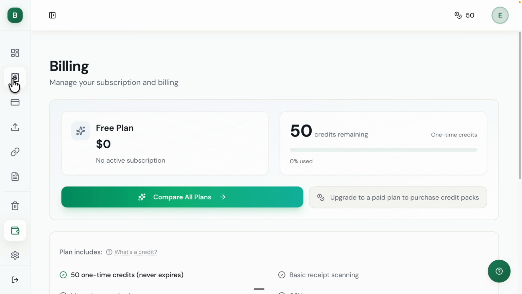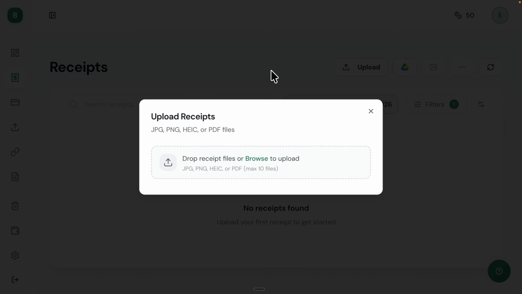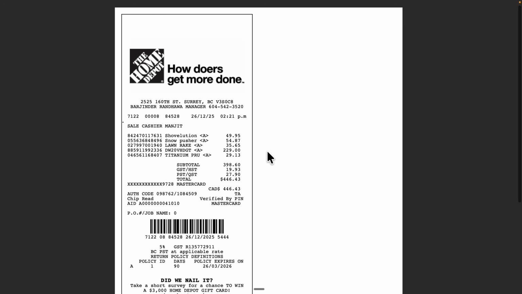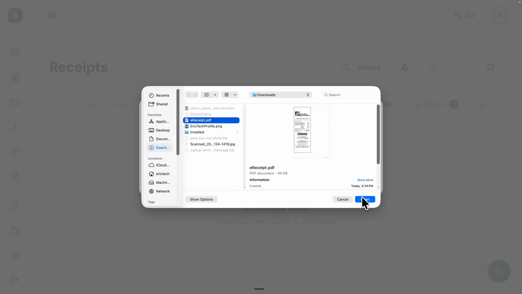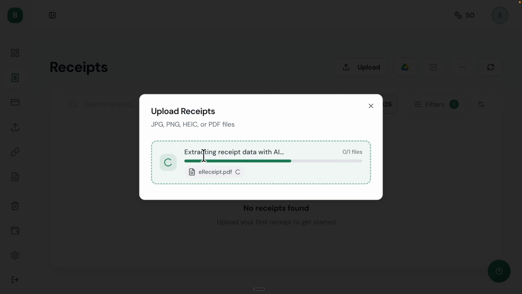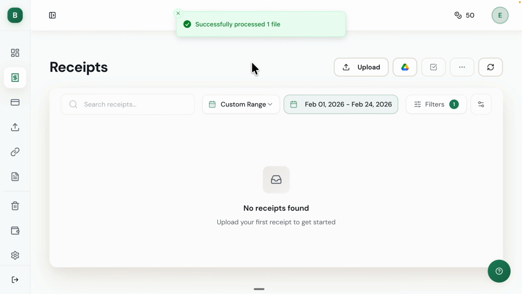So now, if you simply want to use the platform to upload receipts, all you have to do is click on the receipts tab. And here you have two options. One is you can upload receipts from your local drive. For example, here you can see we have a local file which contains the receipts. All I have to do is click on upload, and I'm just going to select this PDF file for the receipts. So I'm just going to upload this, and you can see that it's going to extract the receipts data with AI here. So you can see we have one file successfully uploaded and extracted.